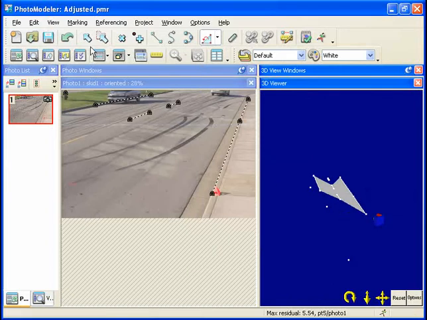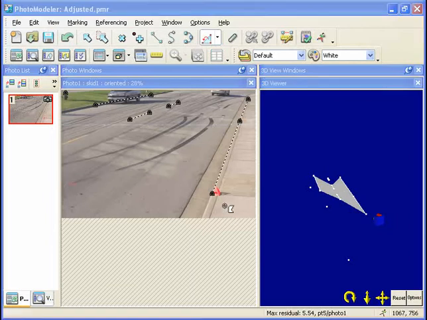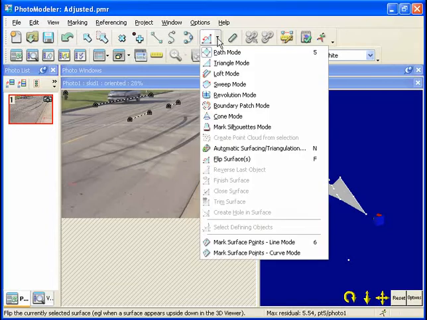The most important information in this project is contained in the skid marks. If we had multiple photos of the scene, we could add detail by marking and referencing points as demonstrated in other tutorials. Since we only have one image, we will use PhotoModeler's Surface Draw tool to trace the shape of the skid mark.